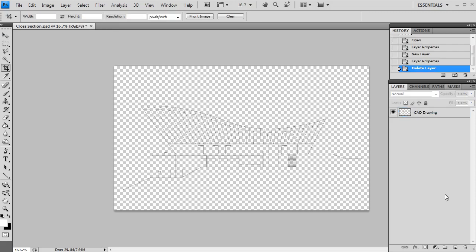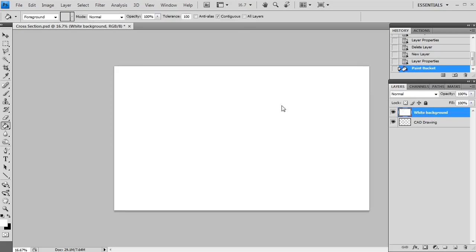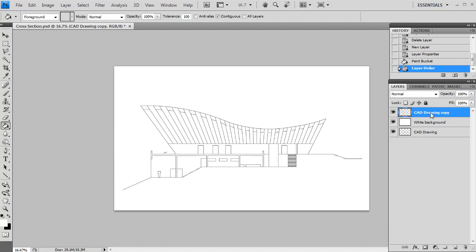Now our next step is going to be to create a new layer. We're going to name this layer white background, and we're going to fill this layer with white color to have it as a base. Another thing that I like to do while working in Photoshop is to create a copy of our PDF layer where we have our drawing, to have one layer as a reference and another one to actually work with. So let's duplicate this layer, move it over the white background, and rename it as base drawing.